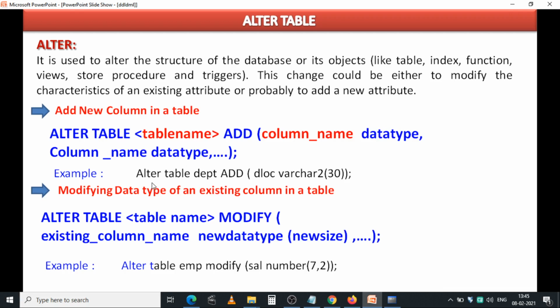For example, here I want to add a location column to the department table. The department table already had two columns, and now I want to add a third column, the location. For that we write the example like this: alter table, table name DEPT, and we use the add clause with alter table. Inside the braces you write the column name, DLOCATION, VARCHAR2 of 30.